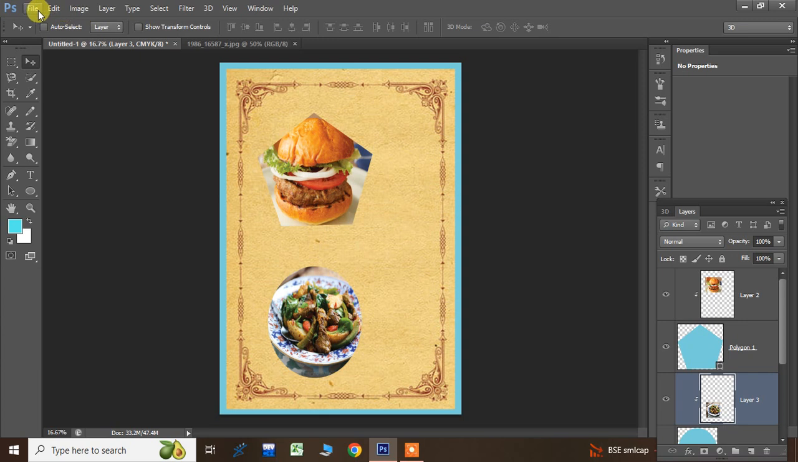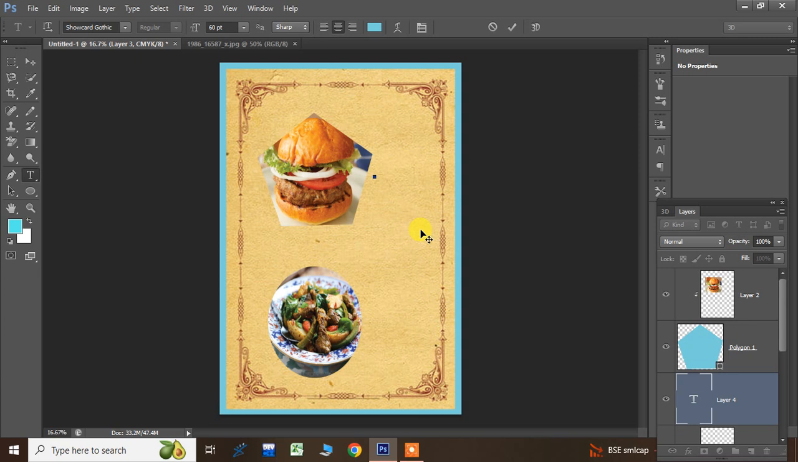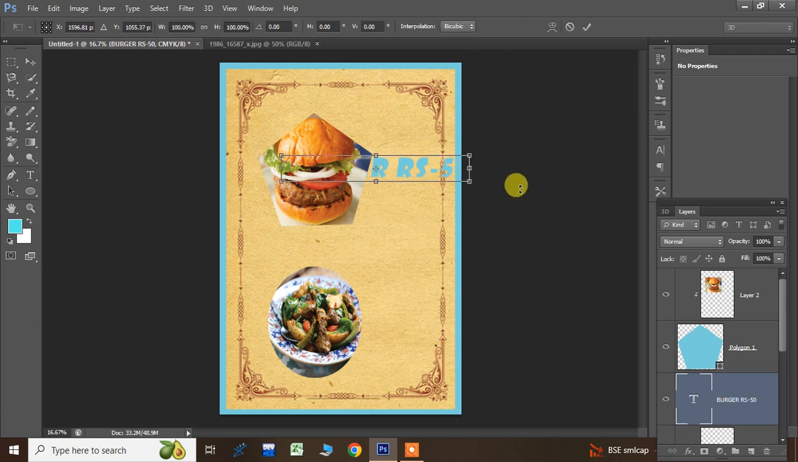Where is the text tool? Here we have to take the text tool, any type of text tool, horizontal or vertical. Horizontal text tool we have to take. Now we have to write burger, rupees 50. Now we have to press Ctrl T. It will adjust the size.